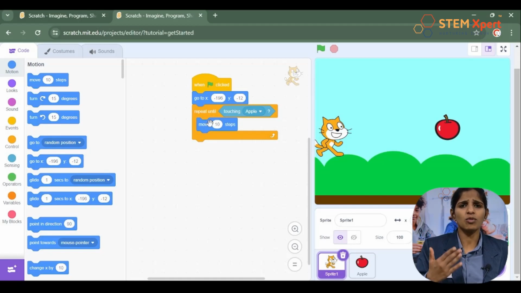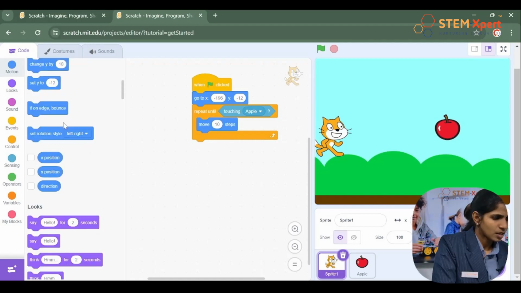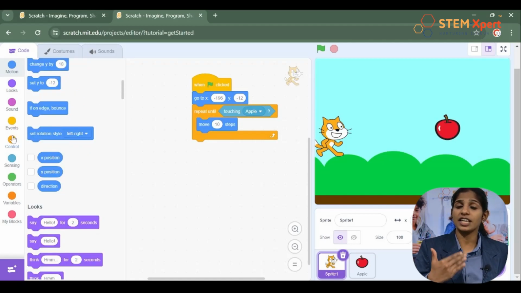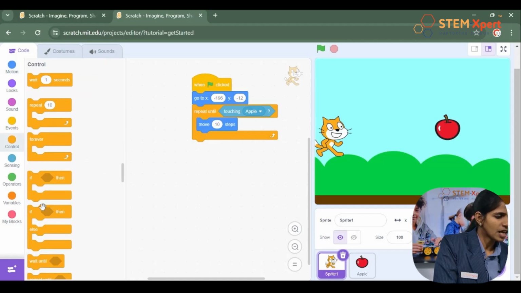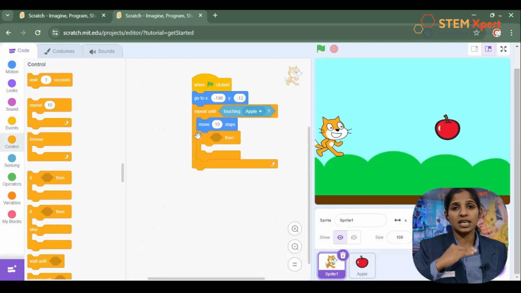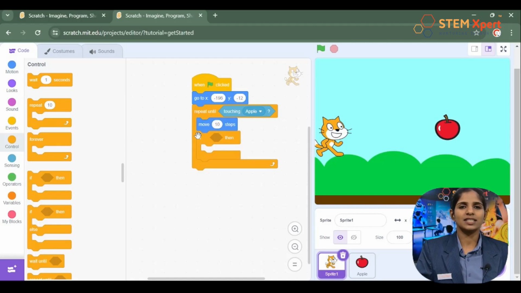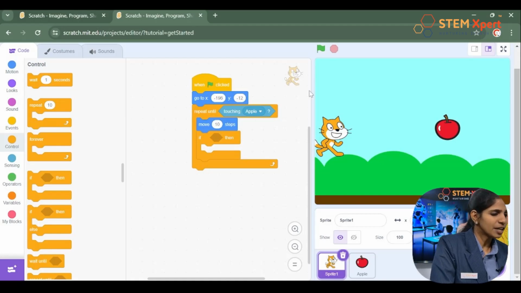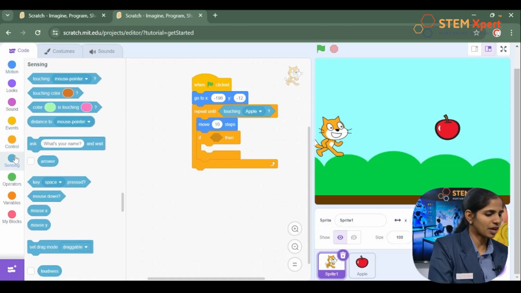So until what? Until touching the apple, right? So you have to give the condition like if then, that is, if touching the apple, then behave accordingly. Please go to the control block again and choose the if then block. Drag and drop it inside the repeat block. It's your time. Please do it now. Good. You have done it, right? If what? Tell me. If touching the apple, right?